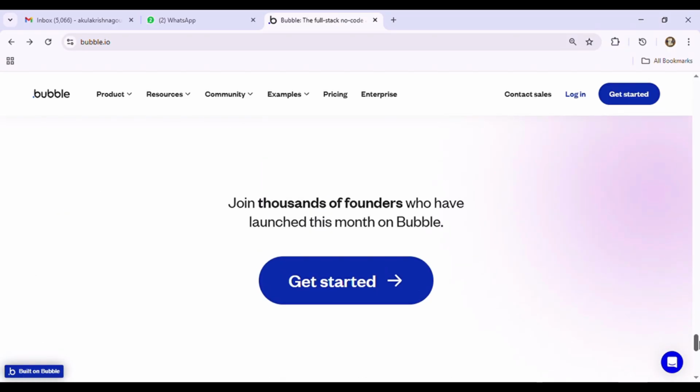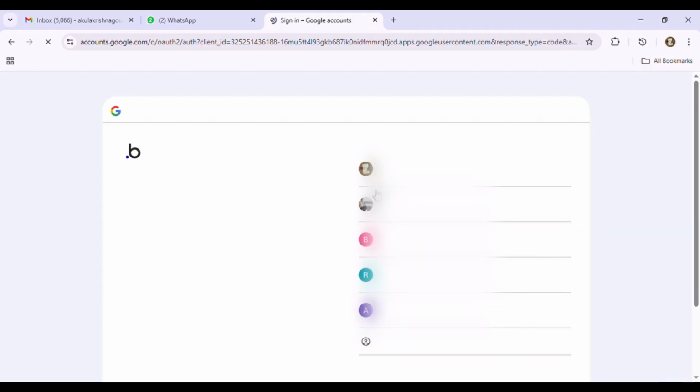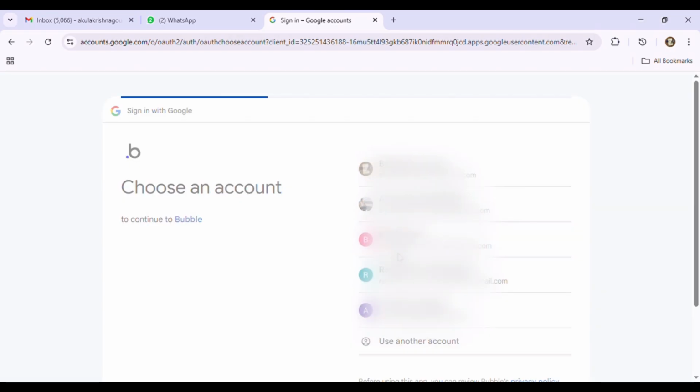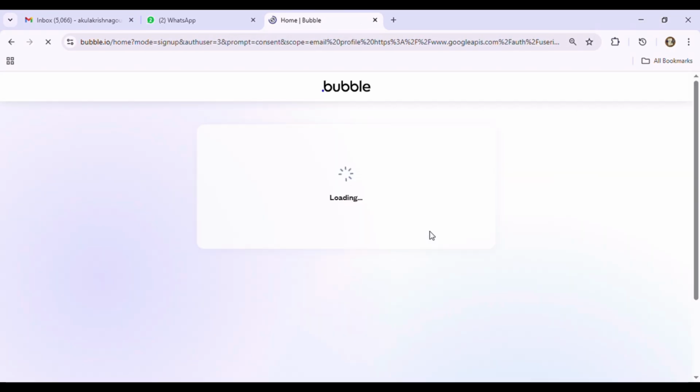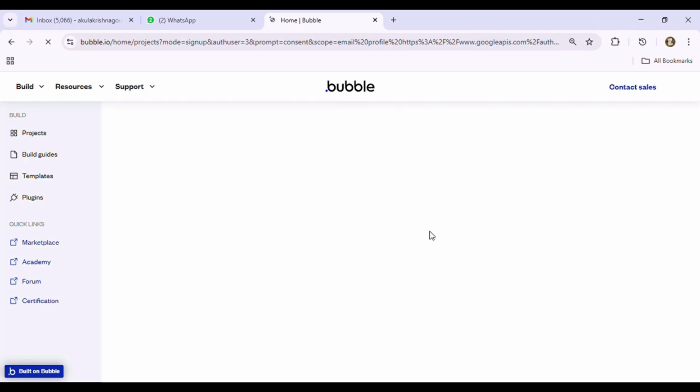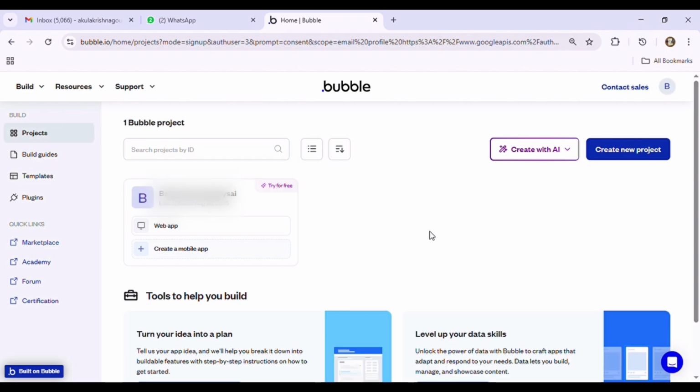We have seen the features, the community, and the success stories. So now it's time to jump in and create an account. Let's click Get Started. On the sign up page, we'll choose the Continue with Google option for a faster setup. After a standard confirmation, Bubble creates our account and takes us directly to the main dashboard. And here we are on the main dashboard. This is our home base for every project we build.